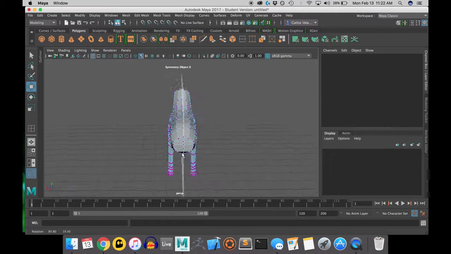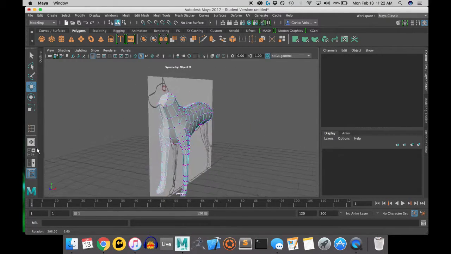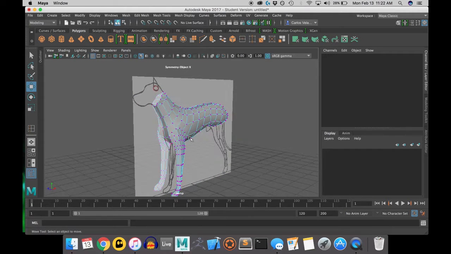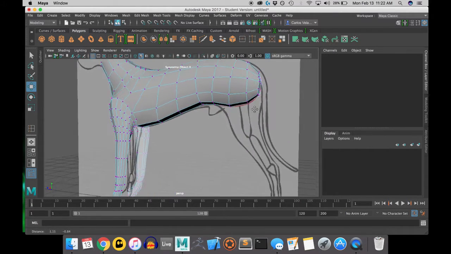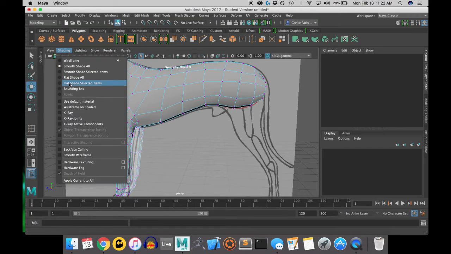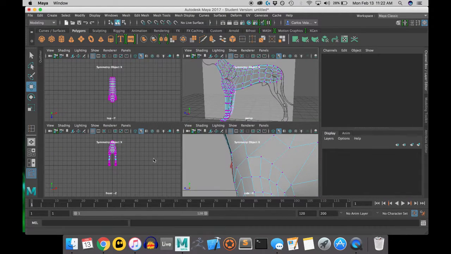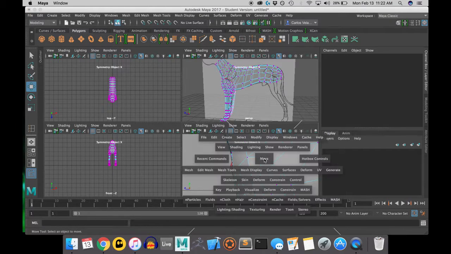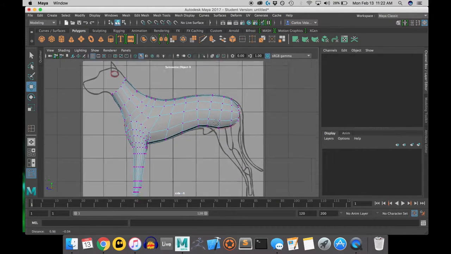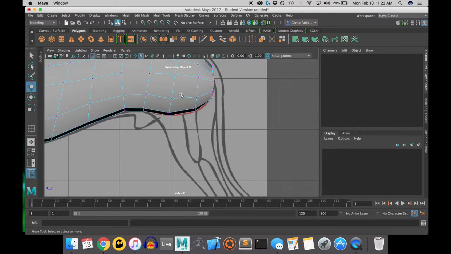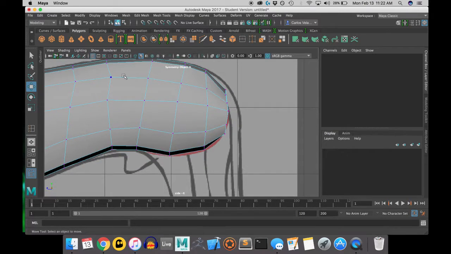Alright, we're back at it again with part 3 of modeling this dog. In this part, we will be modeling the hind legs of the dog. This part is fairly short because we will be using techniques we used in part 1 in modeling the front legs to model the hind legs of the dog.